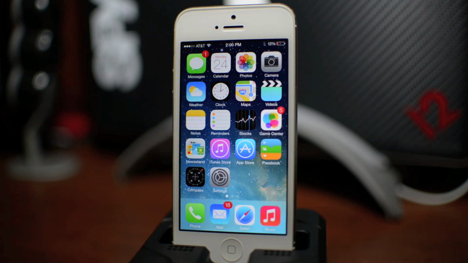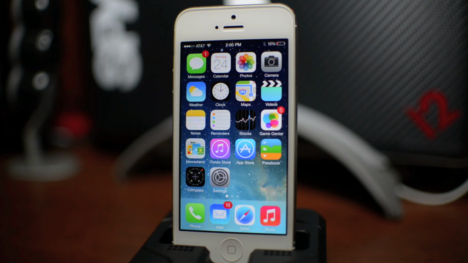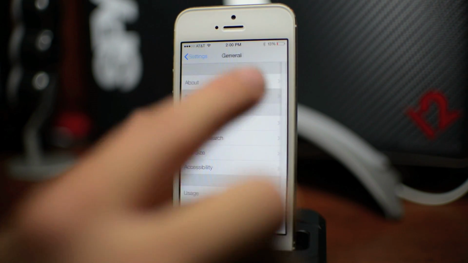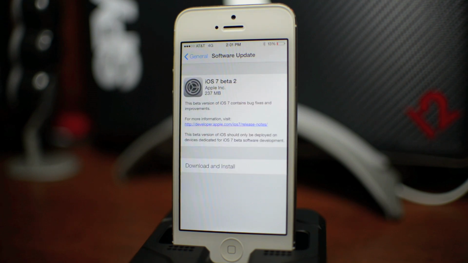But anyways, like I said, I am running iOS 7 Beta 1 on my iPhone 5 right now, as you can see. So all you got to do is go into the settings application, go ahead and click on general, and go to software update. As you can see right there, checking for updates, let it load up here. And there you go, iOS 7 Beta 2, it's only 237 megabytes.